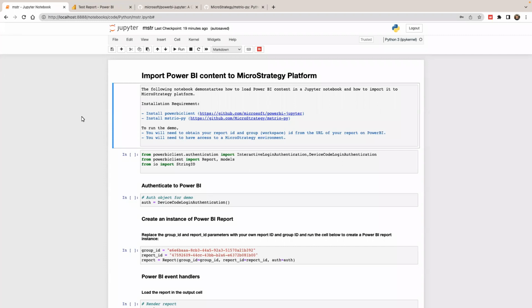The instruction can be found on the GitHub pages. You also need to have the report ID and group ID for the Power BI report. Also, you need to have access to MicroStrategy environment in order to upload content.